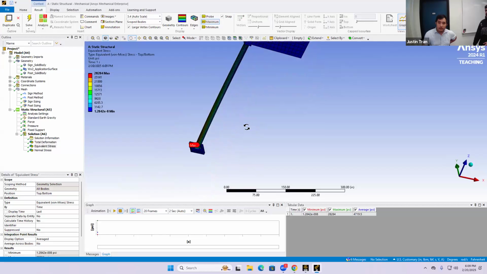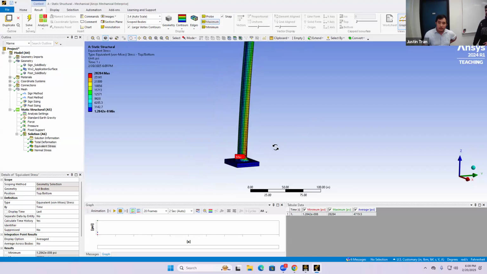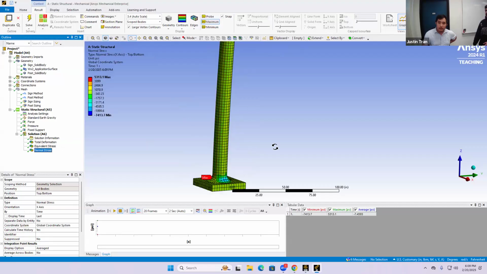You can see here the maximum stress occurs near the bottom of the signpost. That makes sense because that's the part of the signpost that's supporting all the weight. It's supporting all of the forces, and so it makes sense that that's where the stresses are maximum. Generally speaking, you're going to get maximum stresses near the fixed supports in your model. Now let's look at the normal stresses here.